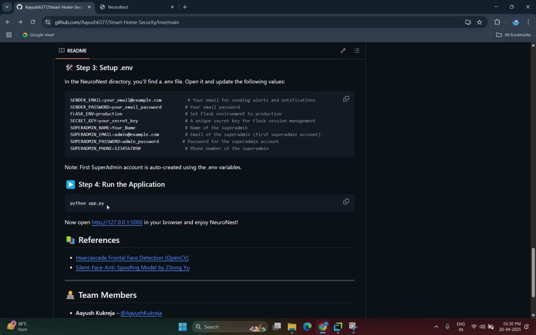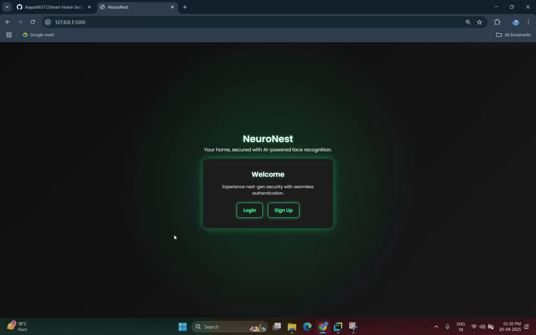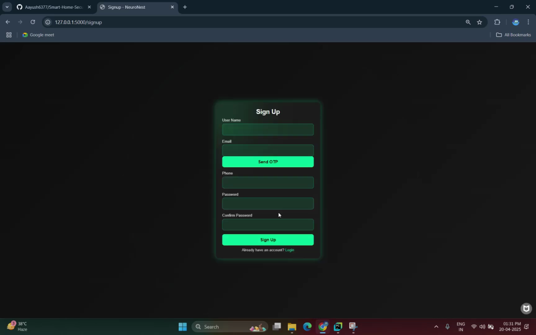So let's start with the demonstration part. This is our first index page. Let's start with creating a new user. I am going to the sign up page. You need to fill in the details. I am filling it in.